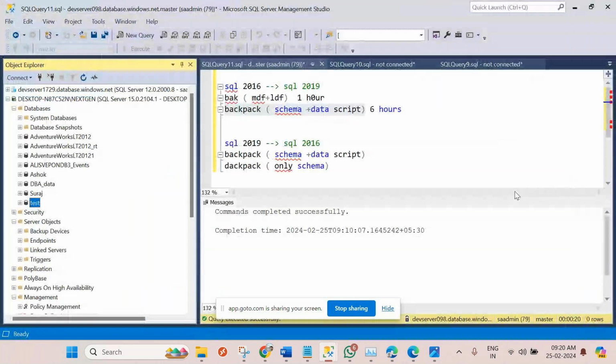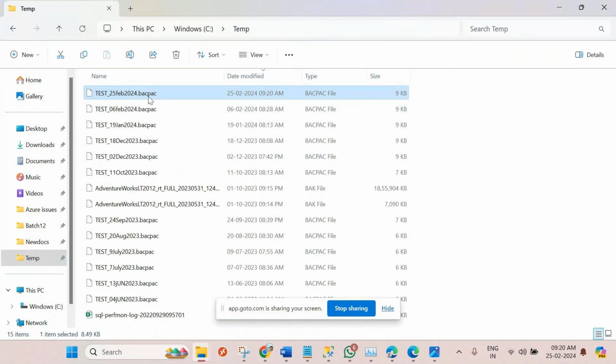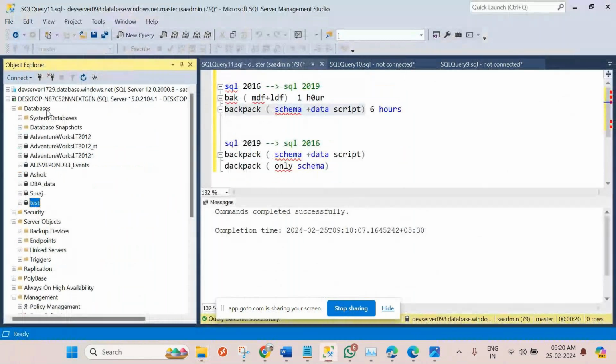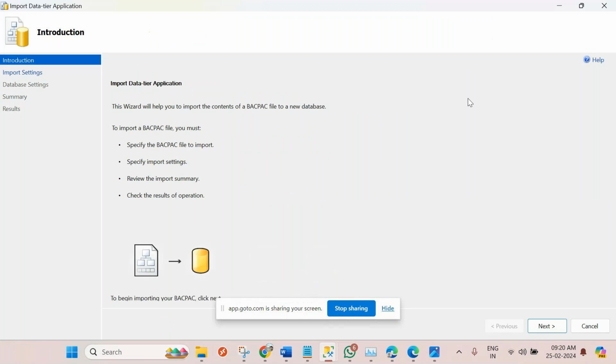That's how you can take the test database Bacpac. So where we took that, in this folder, say 25th. So this one you can restore. How to restore that one? Right click, say restore. See here, import data-tier application. Okay, import data-tier application.